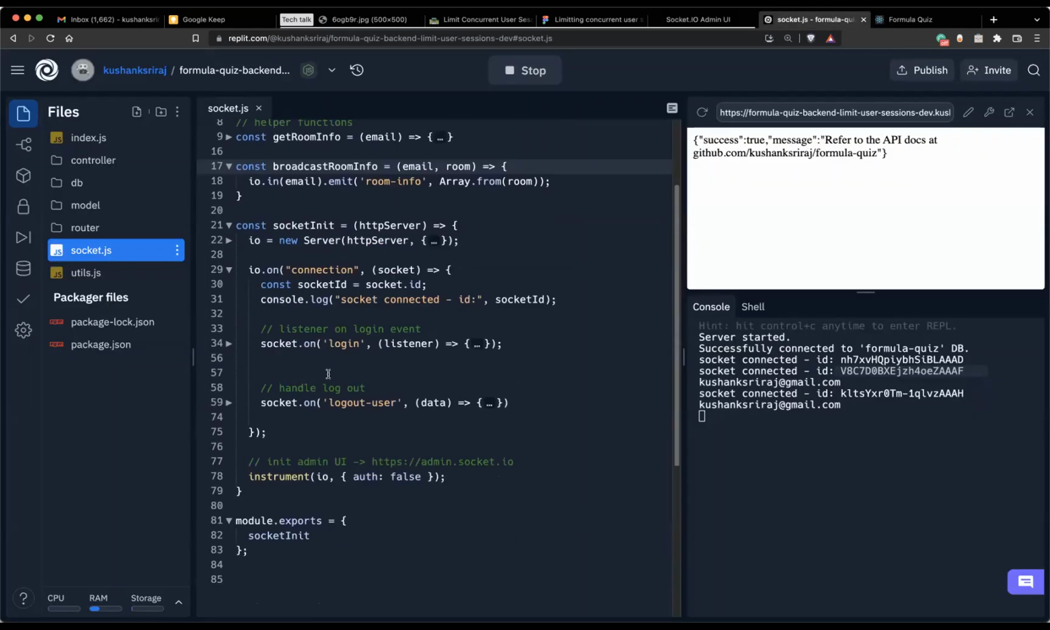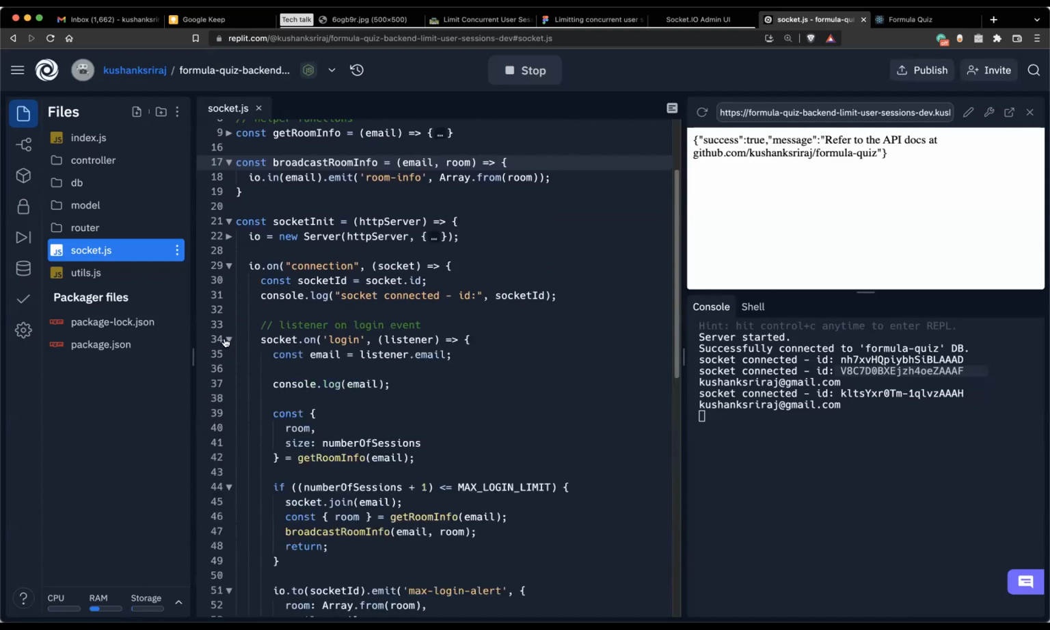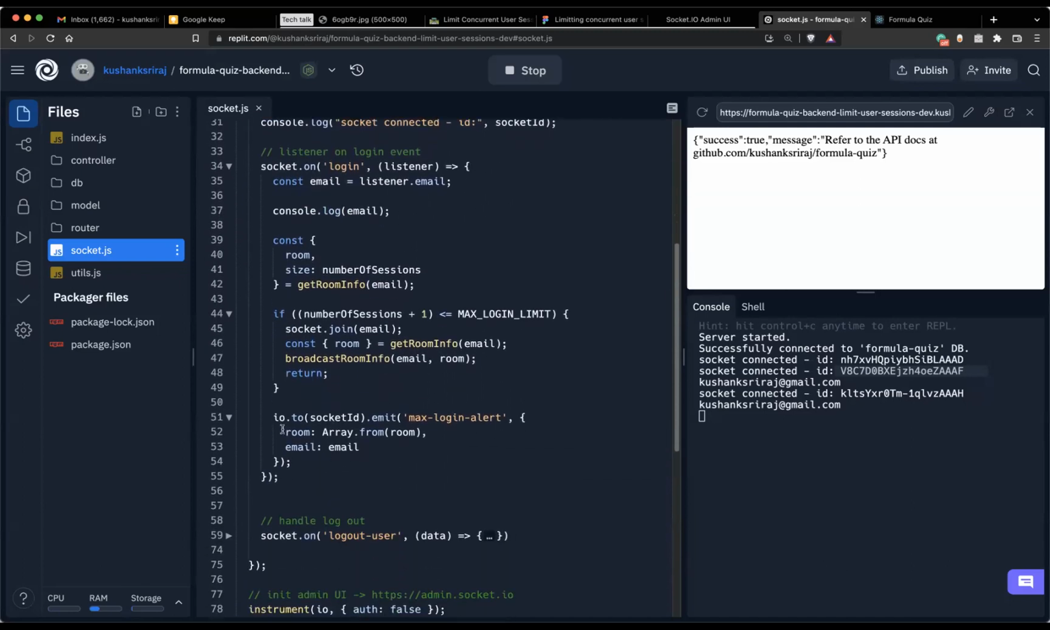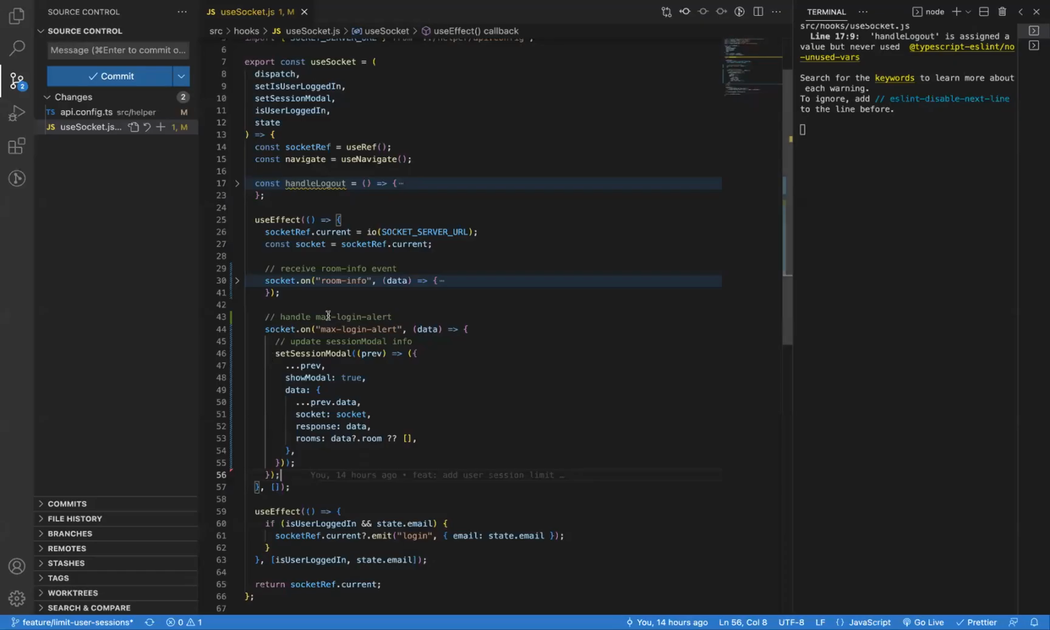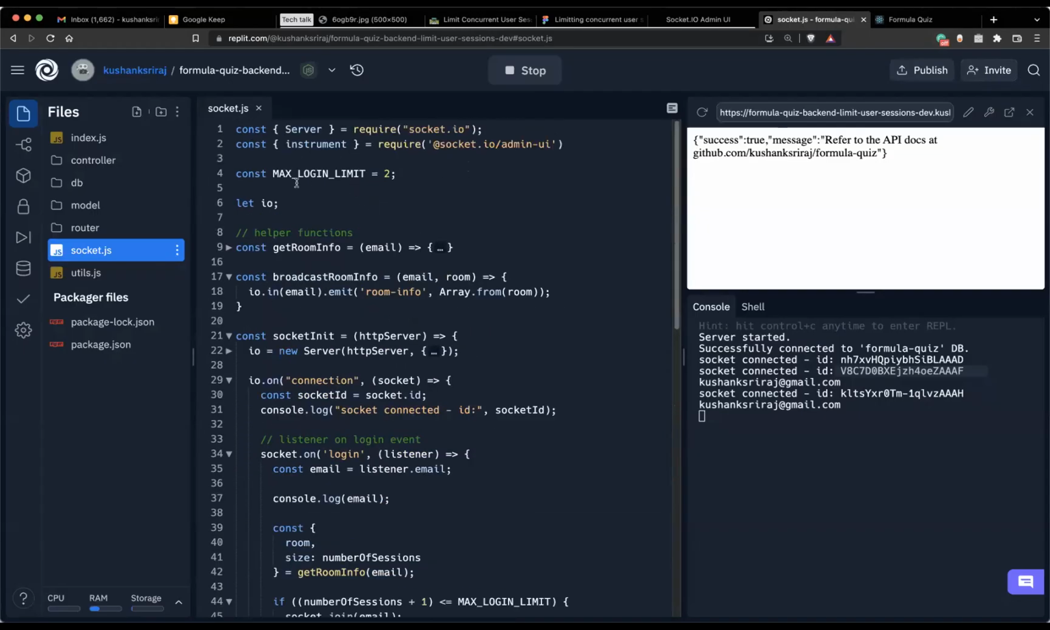And where is that fired? If you see the login, this is the event that we are going to fire, max login alert. And this is what we are going to listen to on the client side. And we are going to basically make this show modal true. So a modal will pop up. Okay, so let's try that. So our max login limit is 2. I'll just make it 1 so that we can quickly test it.